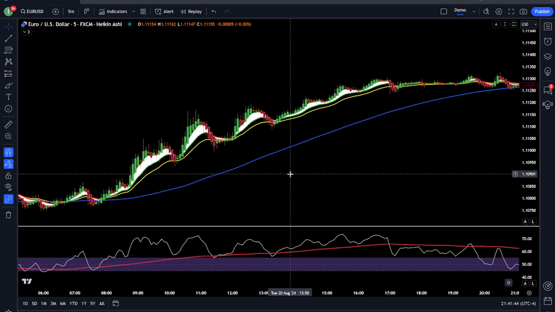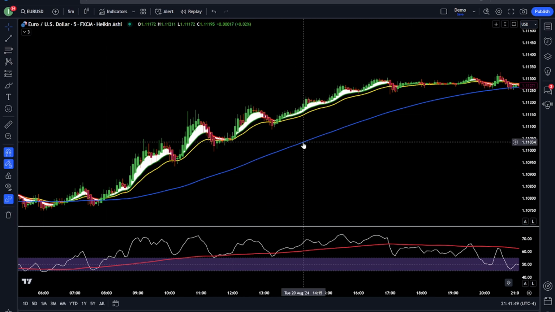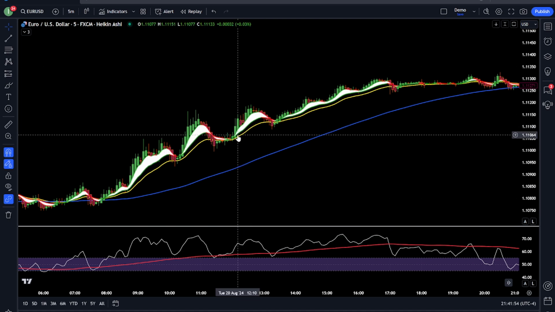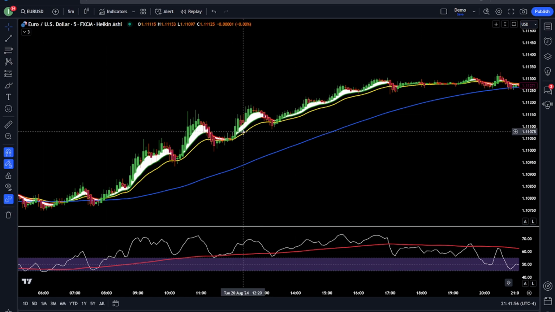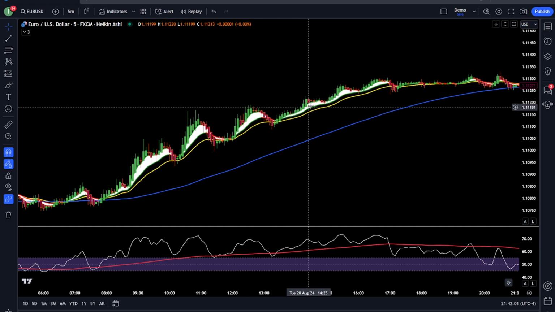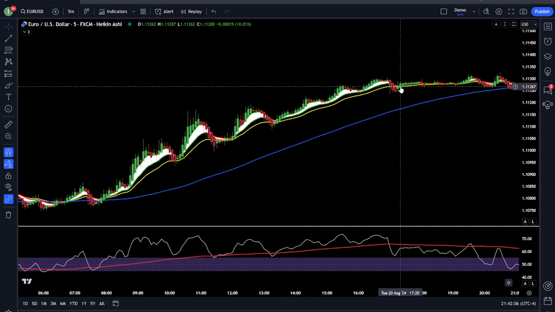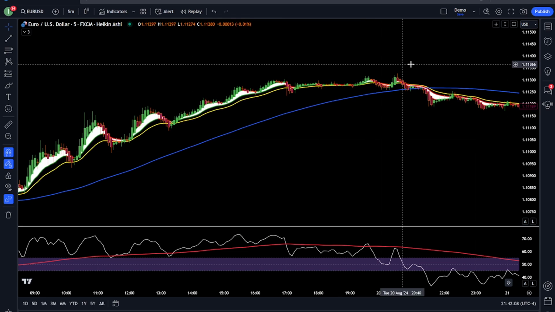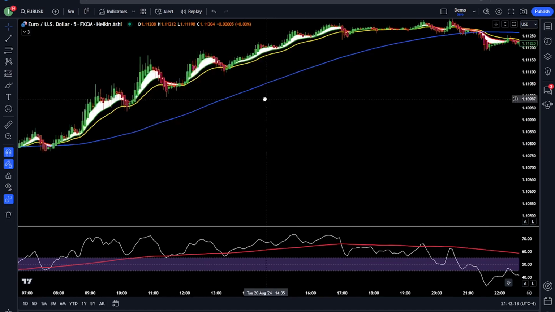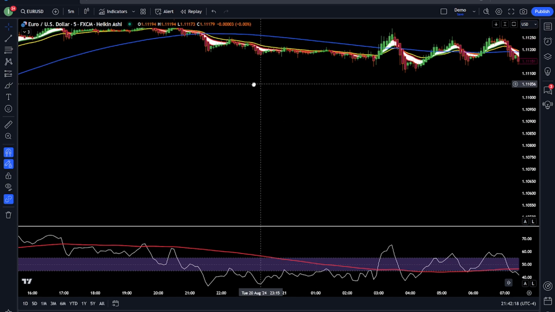Always make sure for a long, it should be above the ALMA 200, the blue line, and the yellow cloud should be above the yellow EMA 21. As long as you see the white cloud above the 21, you can stay on the trade. So here till here, and then the white cloud is gone. So this is a pretty good long entry, and let's look at the short entry now.